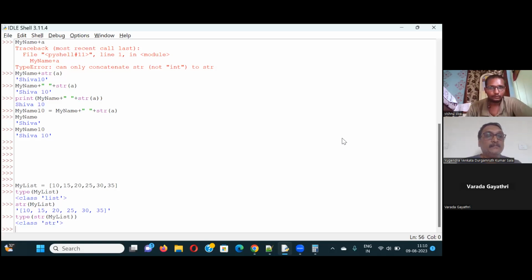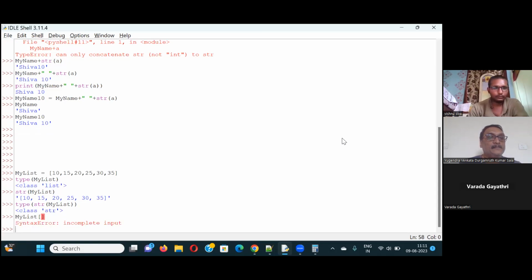So now my list, of my list, open and close square bracket. Enter. Syntax error: incomplete input. Did we get the same error somewhere else earlier? Where did we get it? While we were working with a string, there also it had thrown some error.